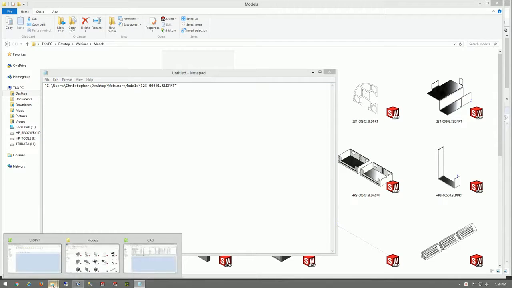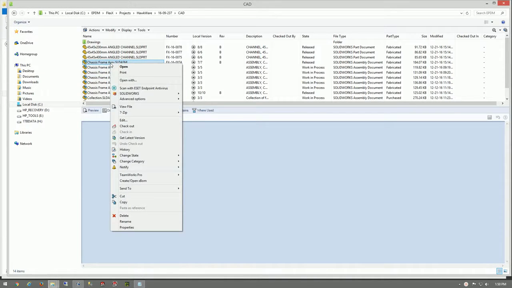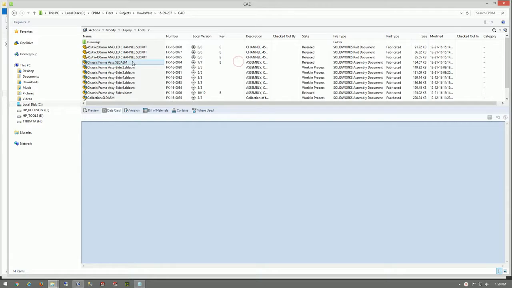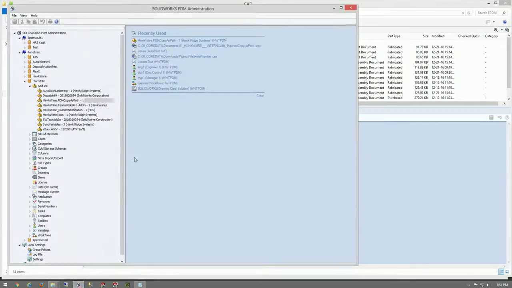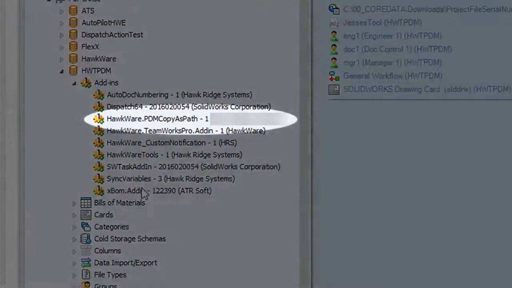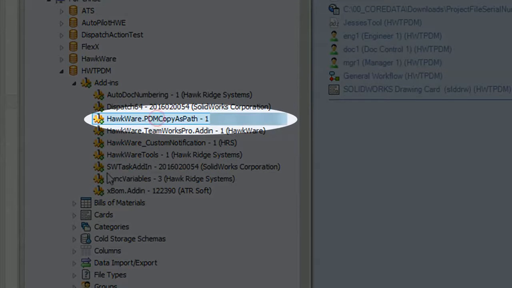However, in Windows 8 and newer, in SOLIDWORKS PDM, if we hold down Shift and right-click, we no longer see this option. We at the HawkWare team decided to fix that. We wrote an add-in simply called PDM Copy as Path.